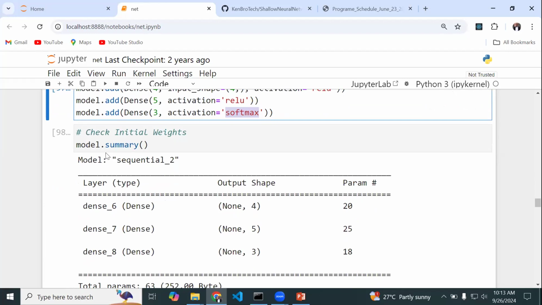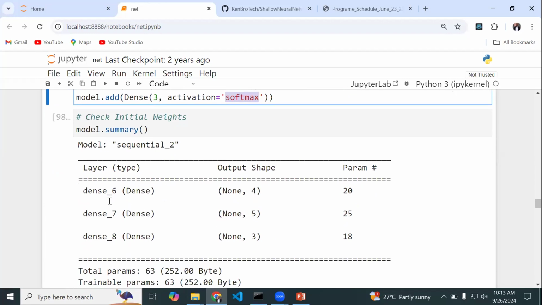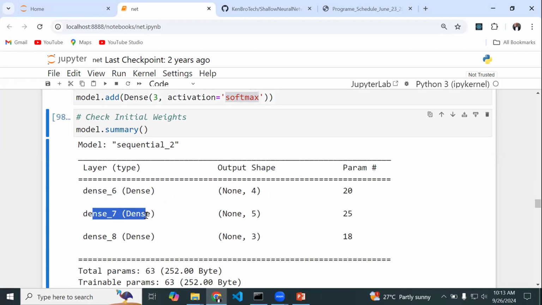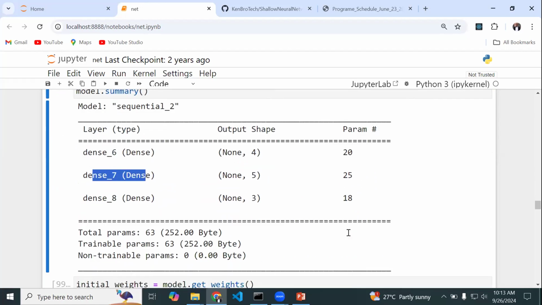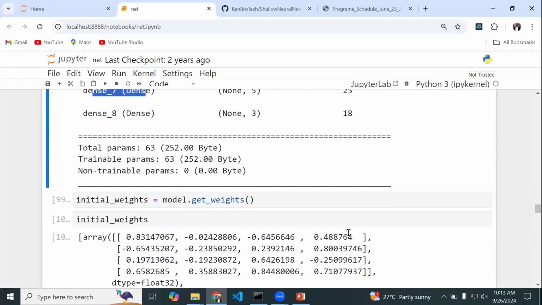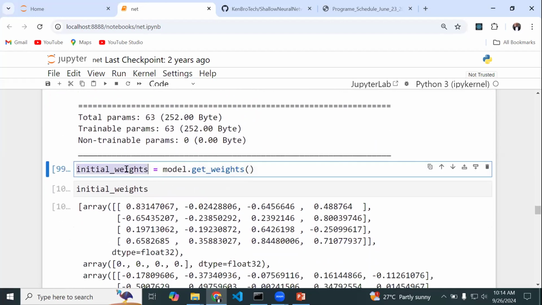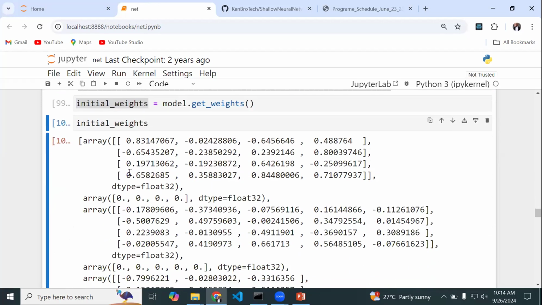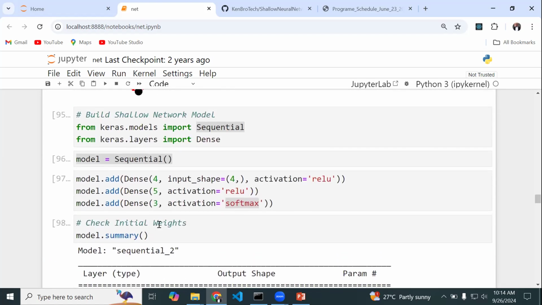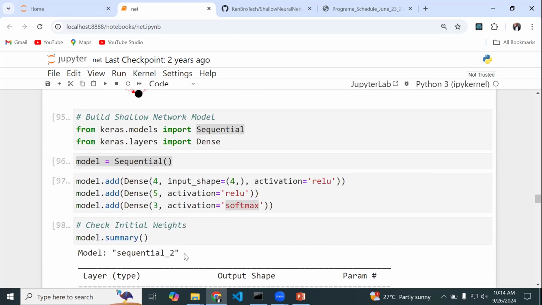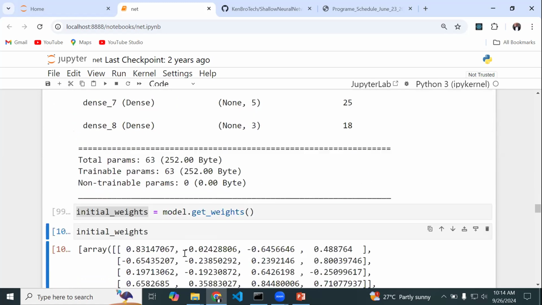So we did a model.summary to get a summary of our model. We saw that the various layers that we specified were showing up, with their output shape and the number of parameters that are going to be trained. And now we want to see the weights. There's a method called get_weights. So we did model.get_weights, and we saved it in a variable called initial weights. We did a preview, and we saw that these were the randomly generated weights that are given to us even before we start our training. Now, we haven't started our training yet. We just built that framework, that architecture of our neural network.